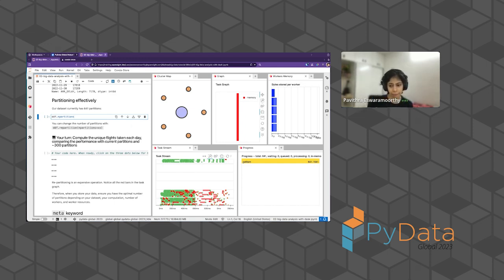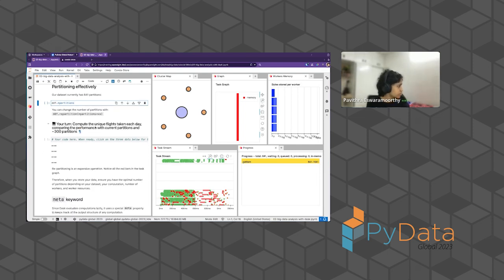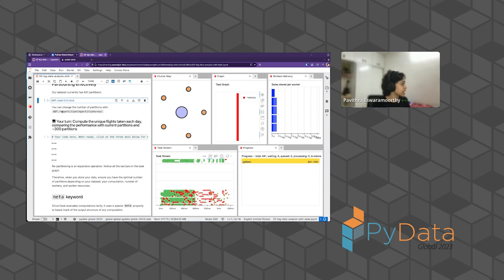It depends on the resources. So the question here is, what is the optimal number of partitions or the optimal partition size? As Kim said, it depends on the number of workers, your compute. There are a lot of cool blog posts about this. All right, so let's move on. To change partitions, you can use the repartition method.